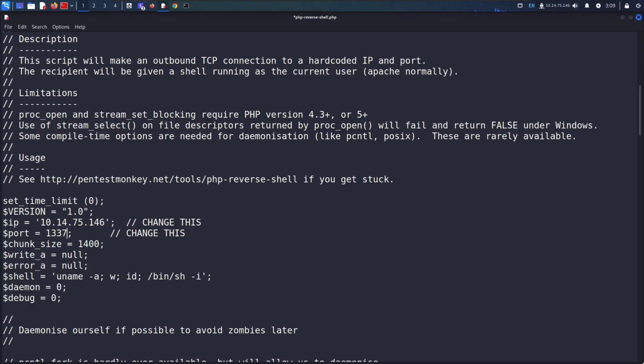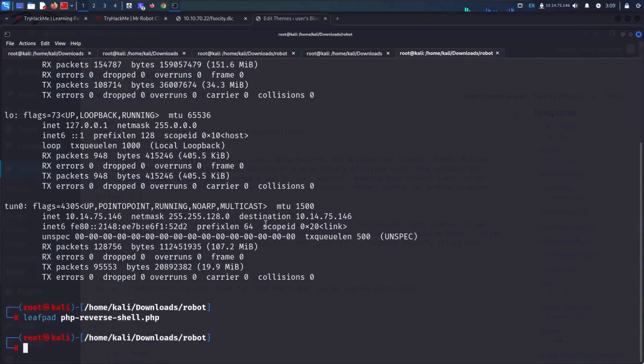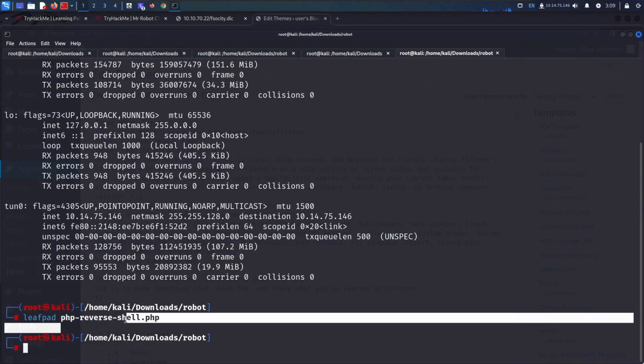So just remove this and paste your own IP, and here you can change the port. Like I want port 1337. Okay, so I just changed it. You have nothing extra to do, so you can just close it. It seems like we are done with this phase. So after doing this, the next thing is we need to upload that shell.